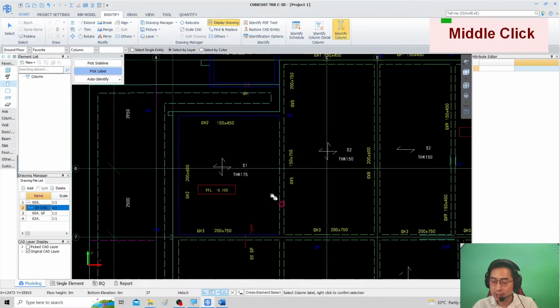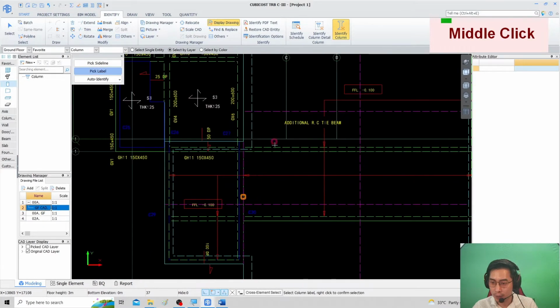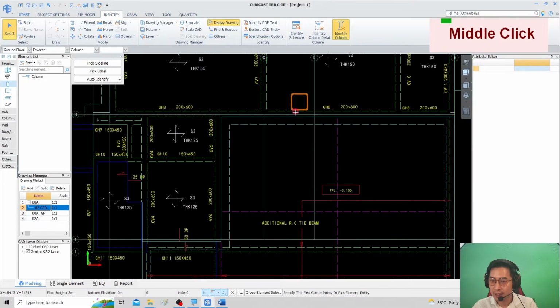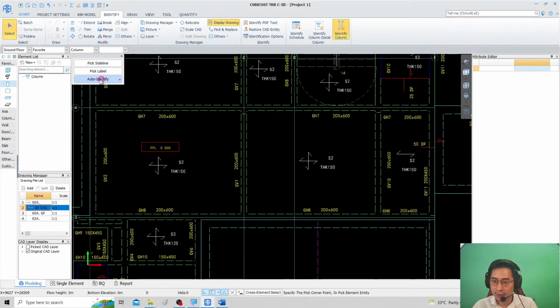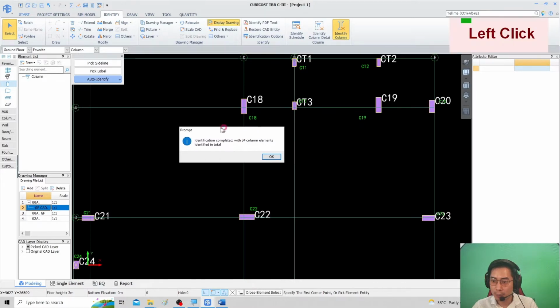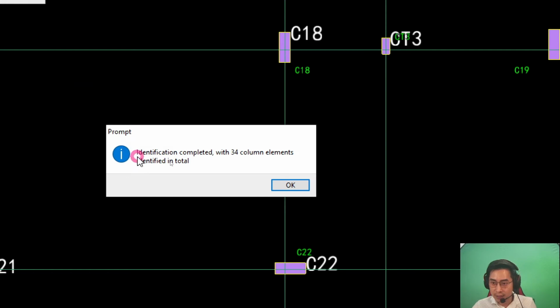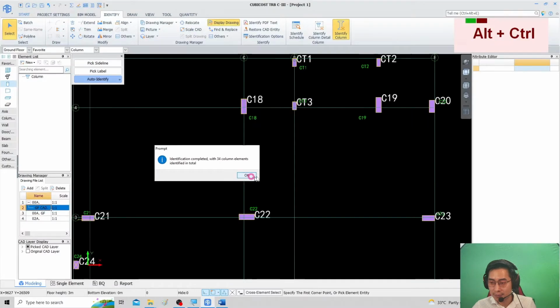When you click on this column, all the columns will automatically be picked as well, right? The last step will be auto identify. When you click on this one, a message prompt will appear. It will tell you that the identify is completed with the total number of columns that have been identified.